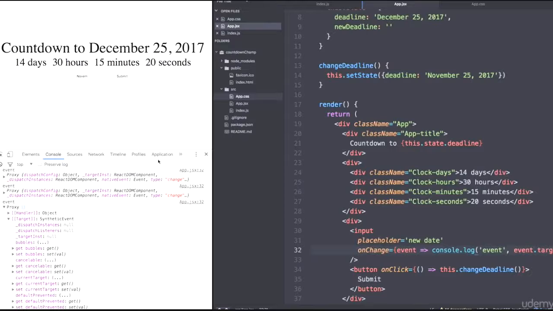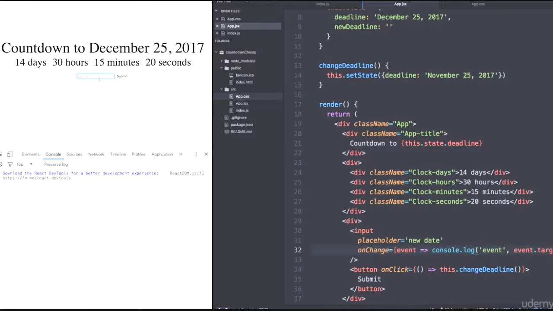Let's go ahead and save. And let's try that one more time. And as you can see, it updates every time the user changes the input field. And we have the most recent change, which is Novem, which is short for November.